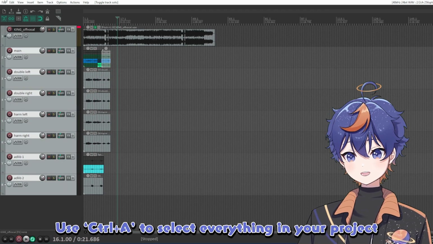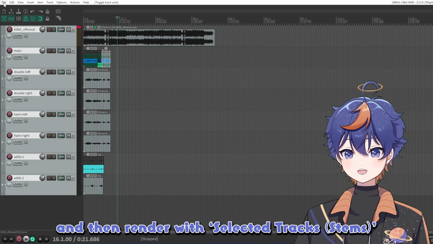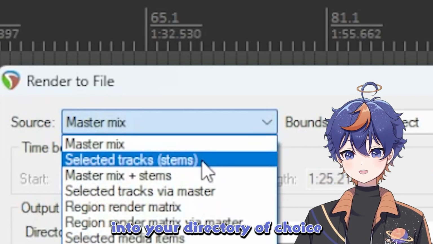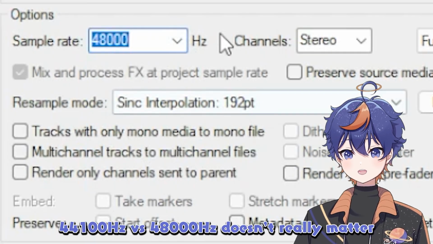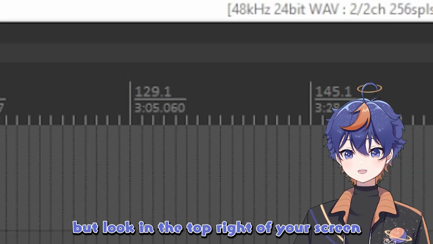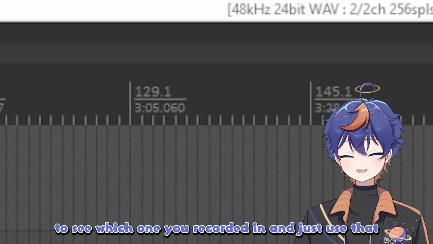Use Ctrl-A to select everything in your project, and then render with selected track stems into your directory of choice. 44,100 versus 48,000 Hz doesn't really matter, but look in the top right of your screen to see which one you recorded in, and just use that.